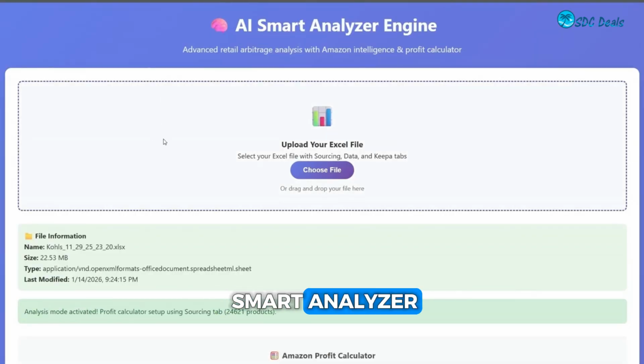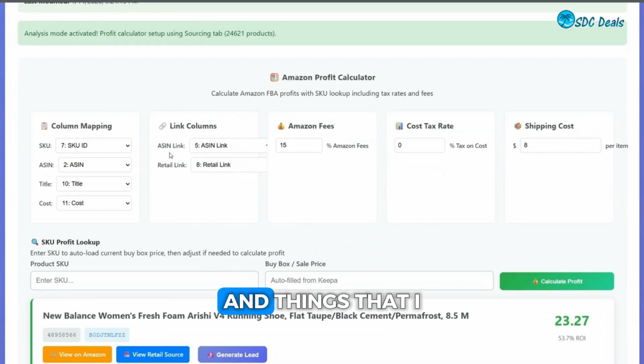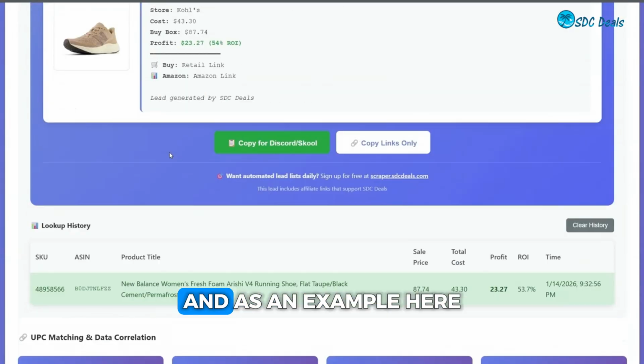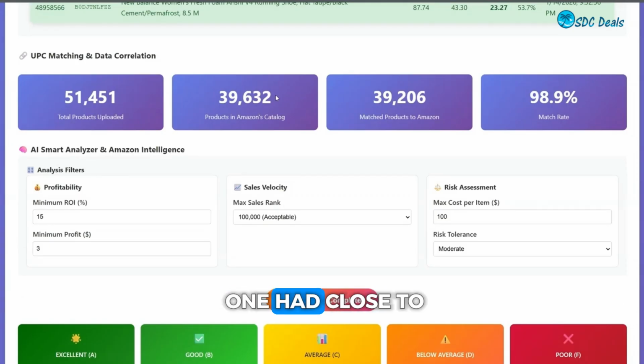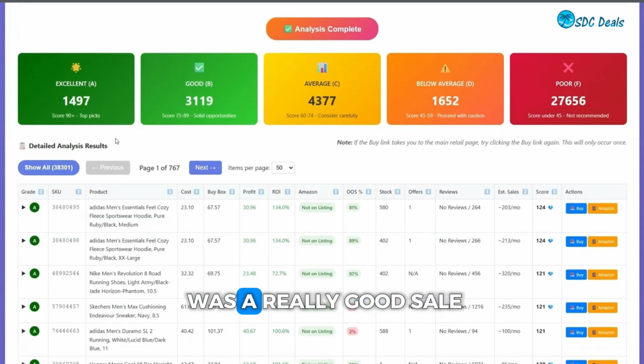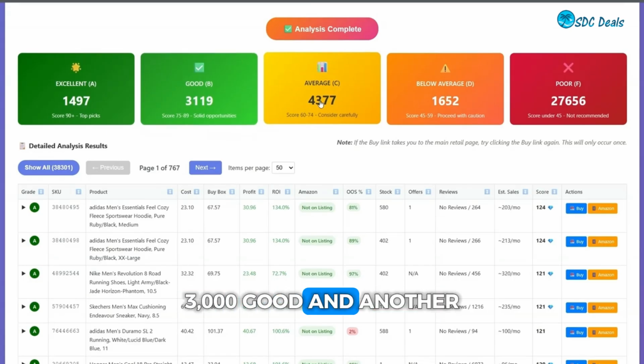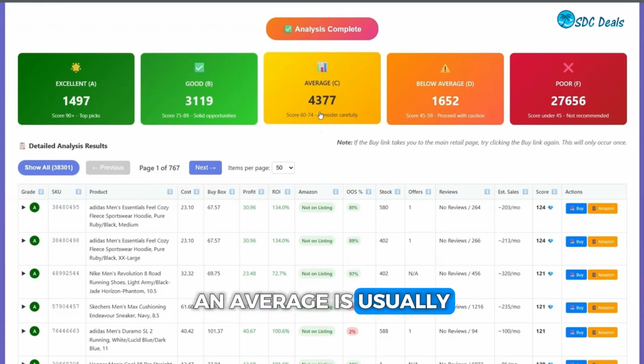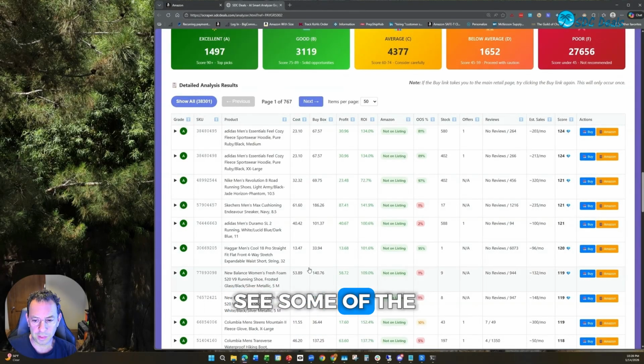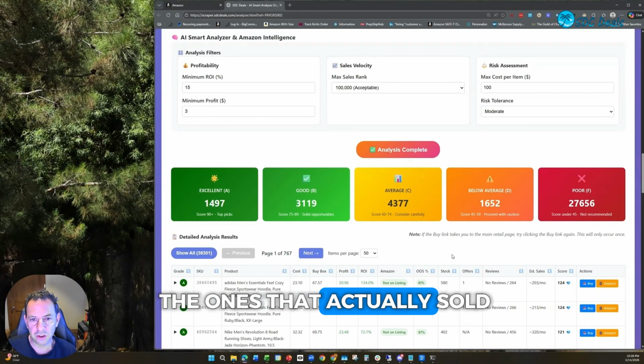So this is the Smart Analyzer. This shows the prices and things that I was using to source. And as an example here, you can see this one had close to 40,000 items in this particular scrape between the ones that are on Amazon that are also sold at Kohl's. And of those, this was a really good sale. You can see I had almost 1,500 items to choose from, 3,000 good and another 4,000 average. An average is usually at least 30% ROI, but maybe not great sales velocity. And then you can see some of the items here, but I'll go over the ones that actually sold.